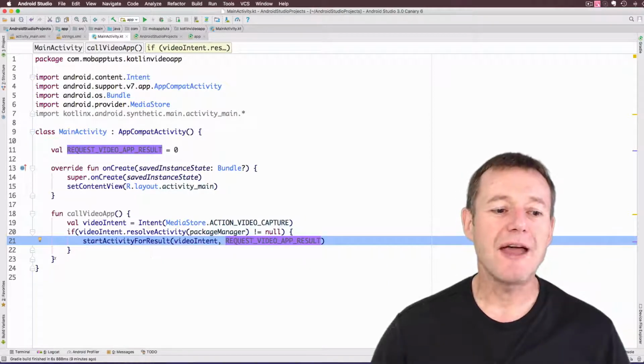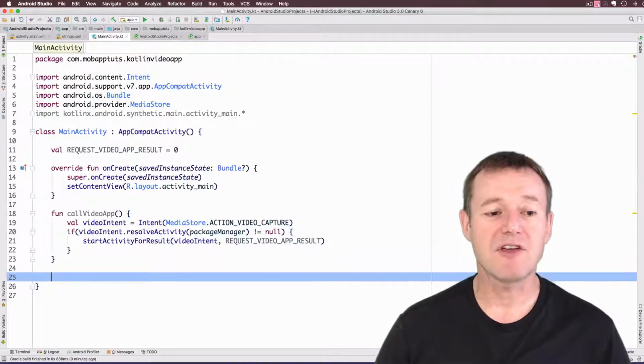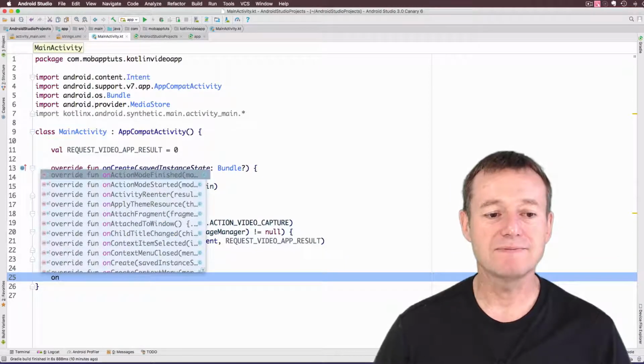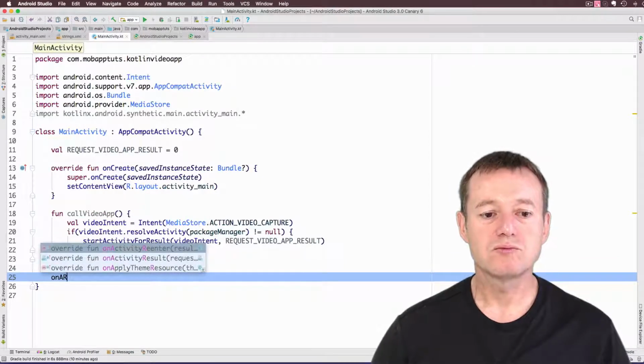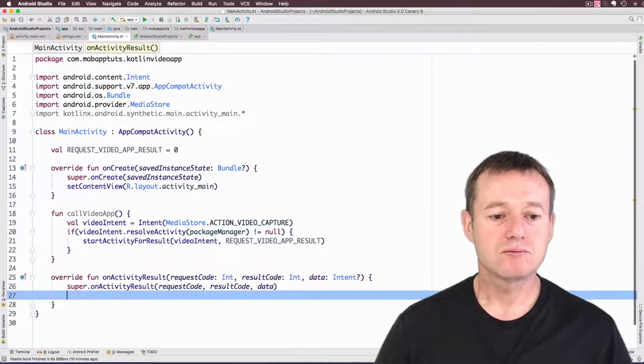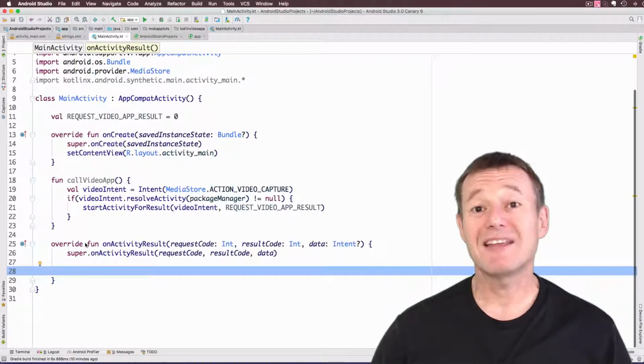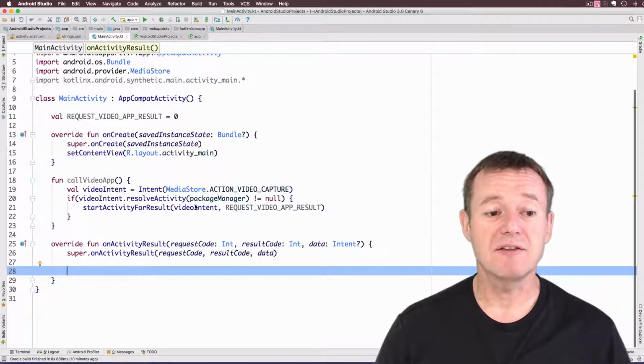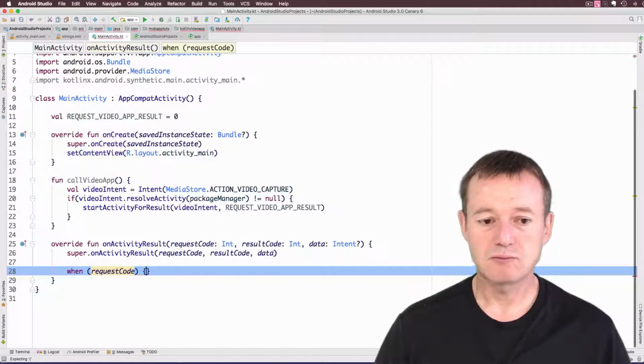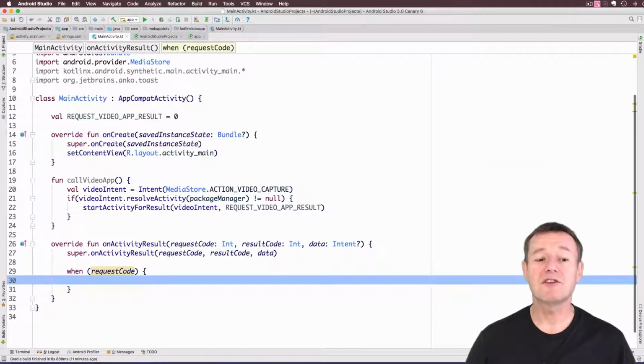And once we return to our application, we want to capture that result. So it'll be on activity result. Okay, the first thing we want to do is check the request code. So I'm just going to call when, which is what you do in Kotlin instead of switch, and pass in our request code. First thing I normally like to do is just to check if we find an unrecognized request code. In other words, something's gone wrong. So I'll do this with the else.